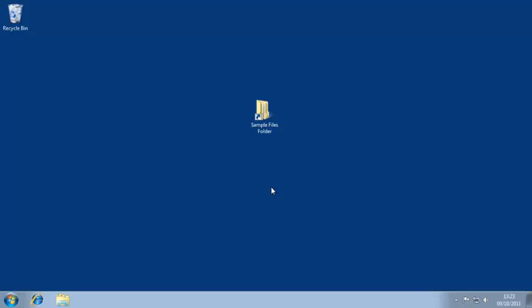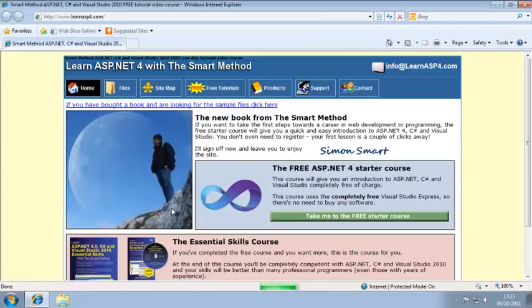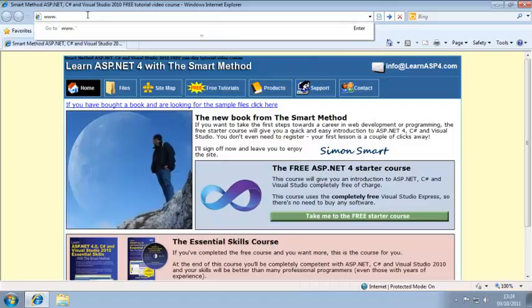To begin, we'll need to download Visual Studio Express. First, open Internet Explorer and then navigate to www.microsoft.com/express/web.